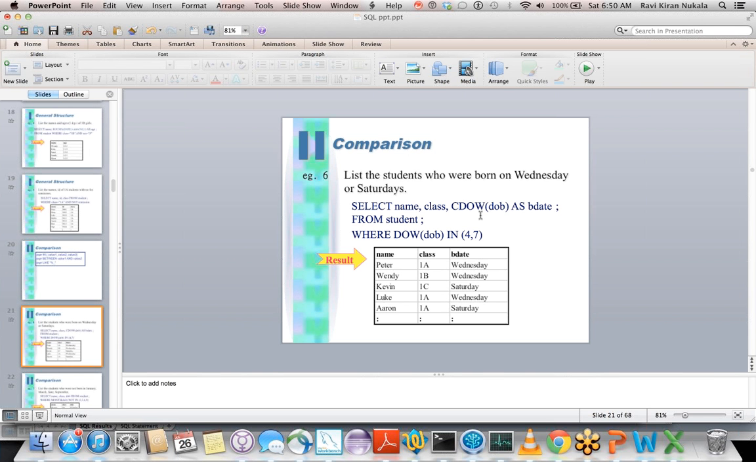So you're going to be converting. List all the students who were born on a Wednesday or a Saturday. You're going to be using a function called CDOW, or day of the week. What is the day of the week that you're finding it as? The index starts from zero. Zero is a Sunday. So who are born on Wednesday or Saturday?